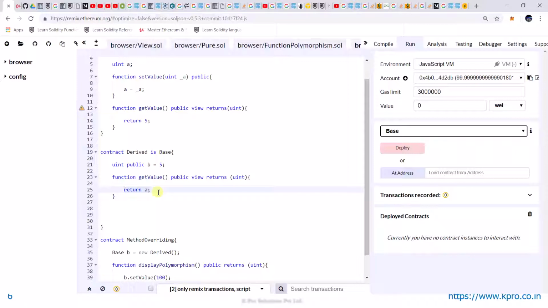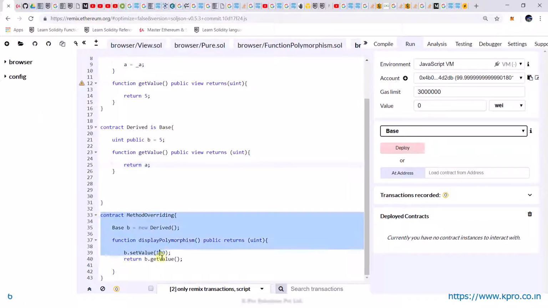So now let us, okay, there is another contract. I'll just show you. This is another contract in which we have created an instance of the derived contract using the reference of the base contract. When we do this, we are saying that we want the functionalities of the base contract, but we want the implementations of the derived contract. Now let me quickly deploy this contract and I'll show you what exactly I meant.